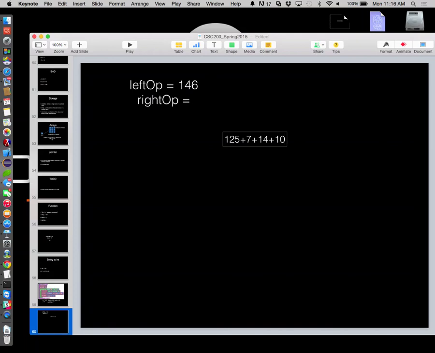So every single time we're going through our string, what we're doing is we're looking for either the end of the string. When we're at the end of the string, we know we're done. Done doing math. Final answer is where? Inside of left op.